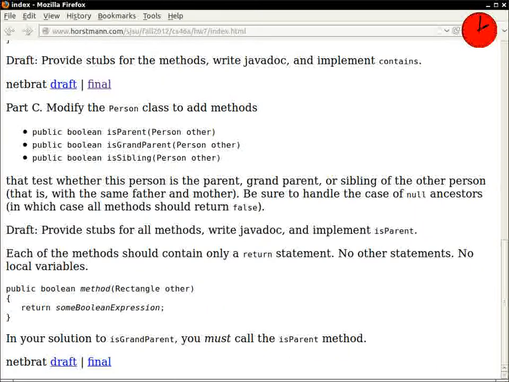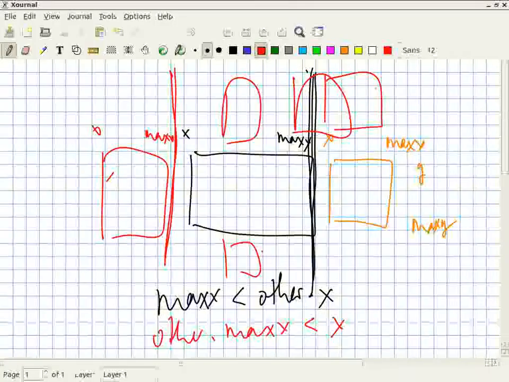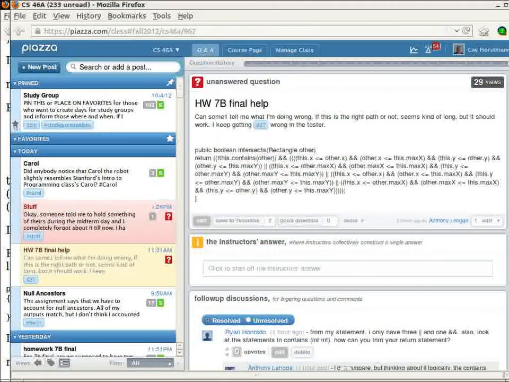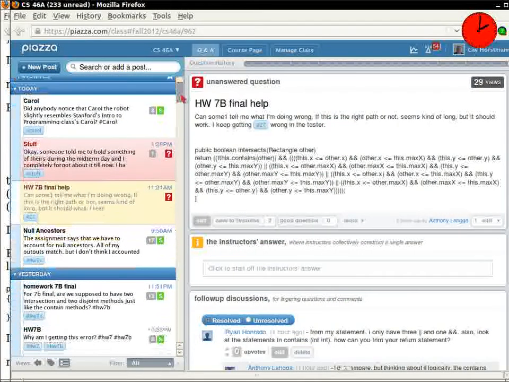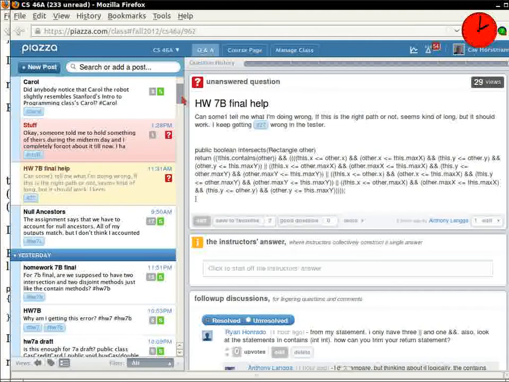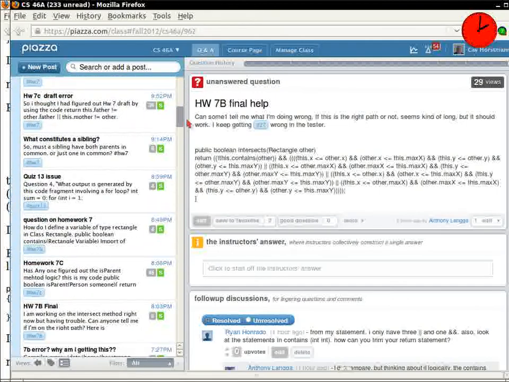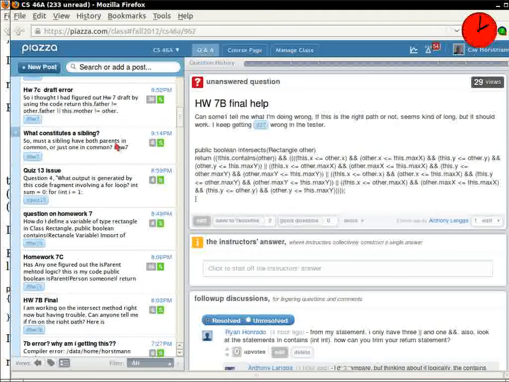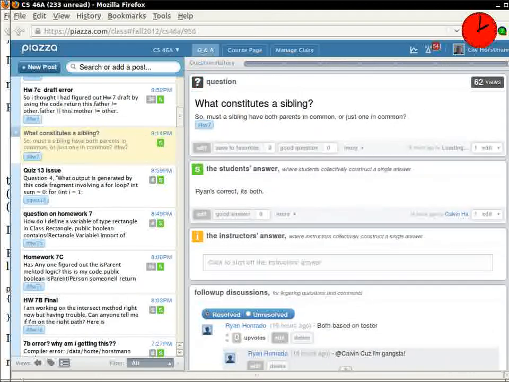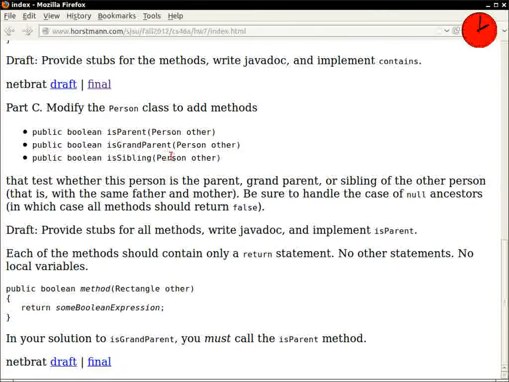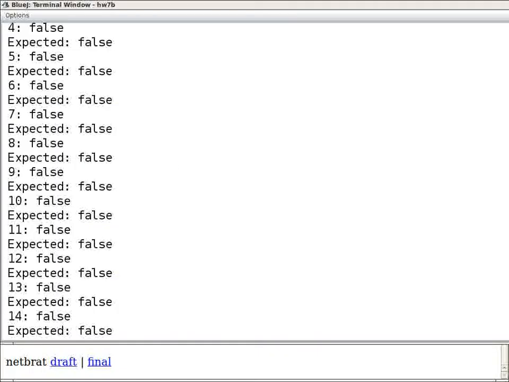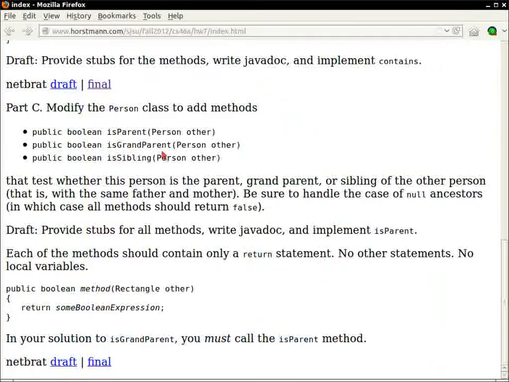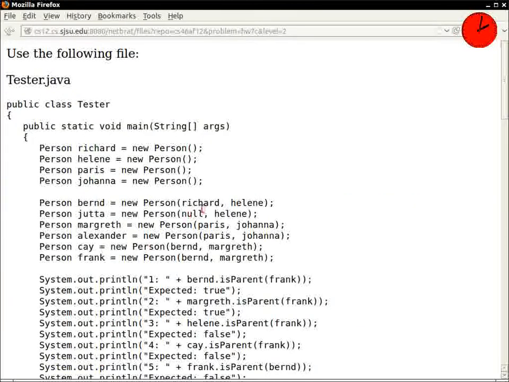The parent-grandparent thing. Let's see whether there are some concrete questions. What constitutes a sibling? Okay, let's just go through the whole thing. This one is a really interesting question because of the null, which we haven't really worked with so far. So let's look at the class here.